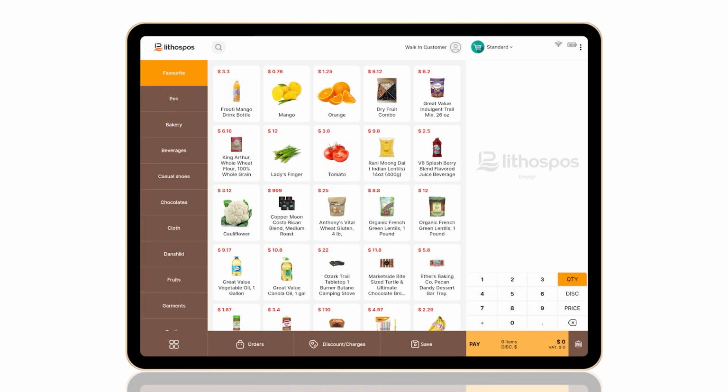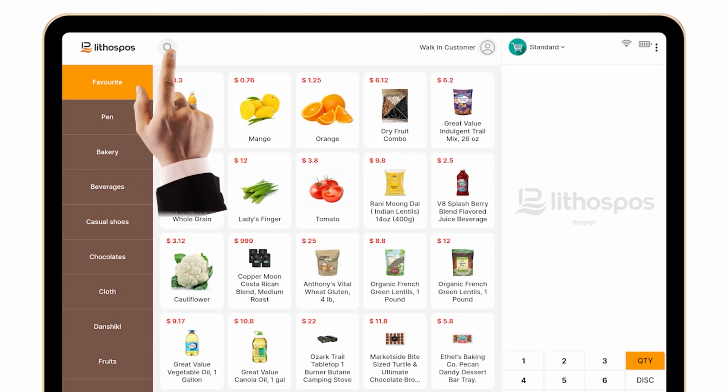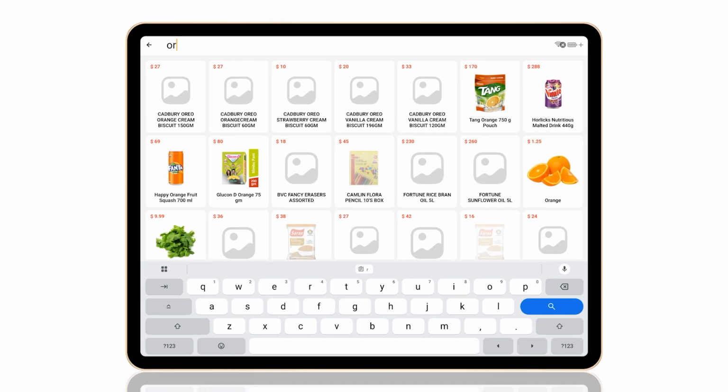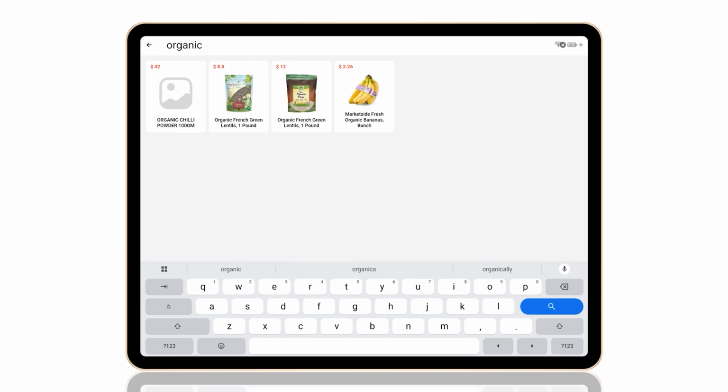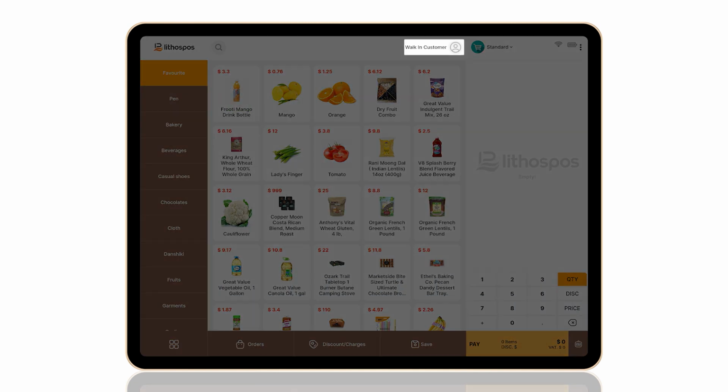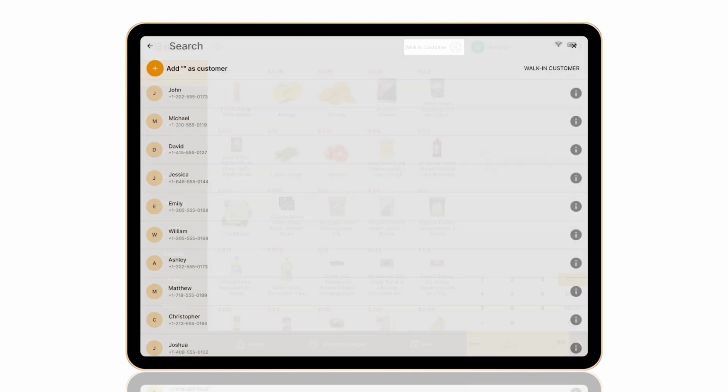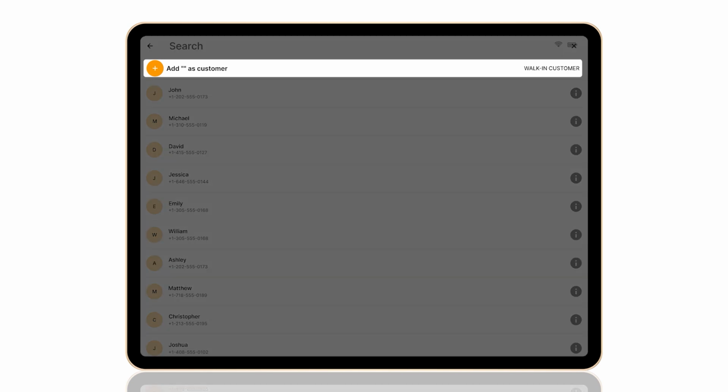Then we move to the top of the interface. Tap the search icon. This will lead you to a dedicated search page for item searching. When clicking on the walk-in customer option at the top, you move to a search page listing existing customers. At the top, there's an option to add a customer. You can add a new customer by tapping Add as Customer.